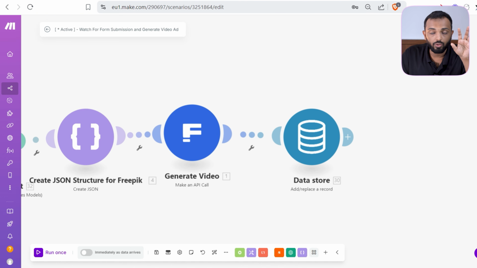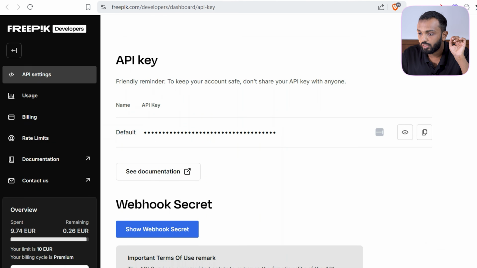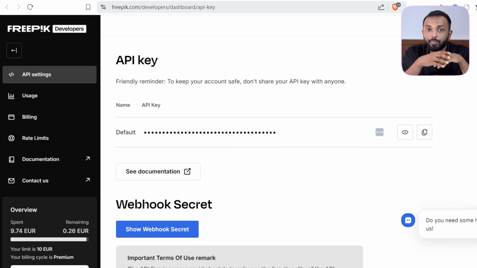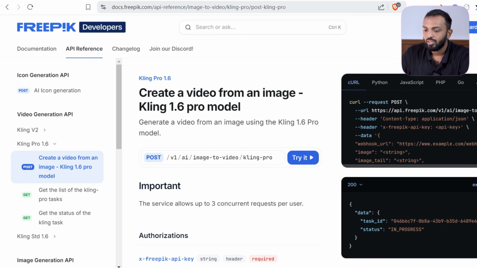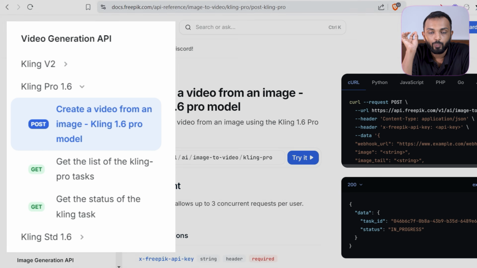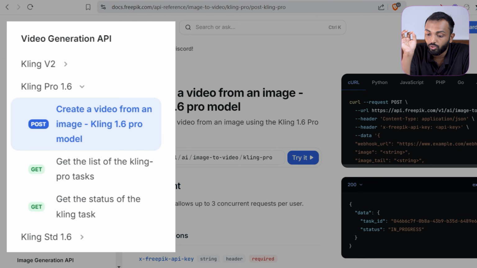So let me tell you, Freepik is a cool tool. So simply you can go to freepik.com, and let me go and take it. Under Freepik, you can generate images and videos. So just go to freepik.com and you can go to API settings and generate the API key. And then if you go to the documentation, they have clearly mentioned we can generate video using Kling V2, Kling Pro 1.6, Kling STD standard 1.6.